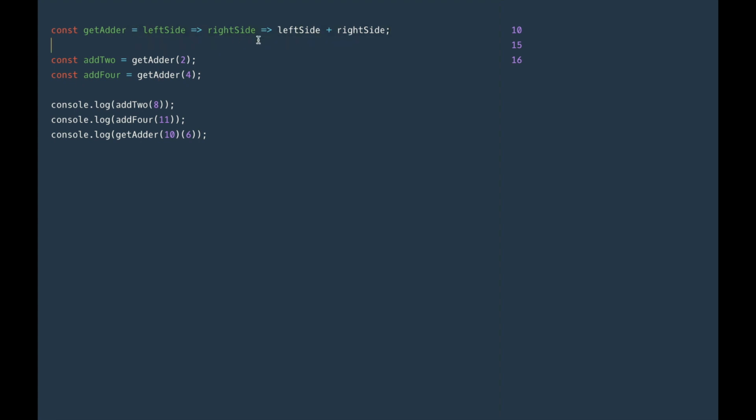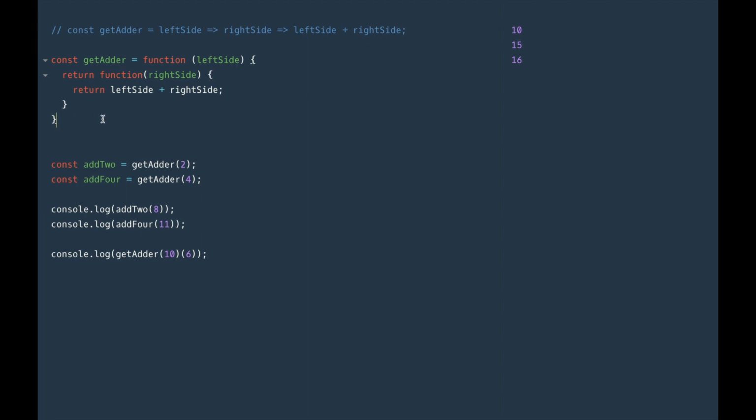We'll step through this. Maybe I'll expand the syntax a little bit using the regular old function expression, and hopefully it'll make more sense. This is the same thing as before, but it's maybe a little more readable. getAdder is a function that takes a parameter leftSide and returns a function that takes a parameter rightSide that returns the sum of leftSide and rightSide. So when we call getAdder with the value 2, leftSide is going to be 2. And when this function gets returned, its leftSide will be 2. So all we have to do is call it with another parameter for rightSide, and then we're going to add those two numbers together, right?